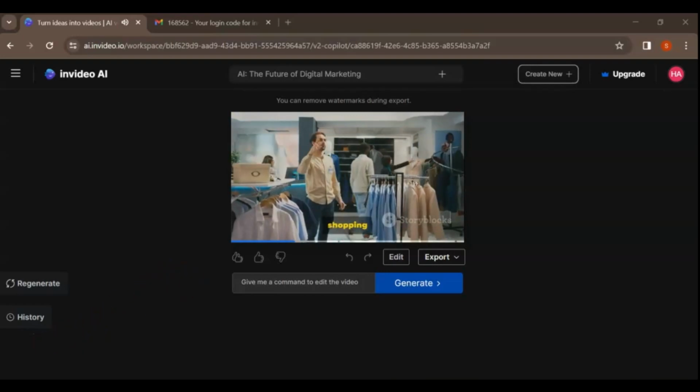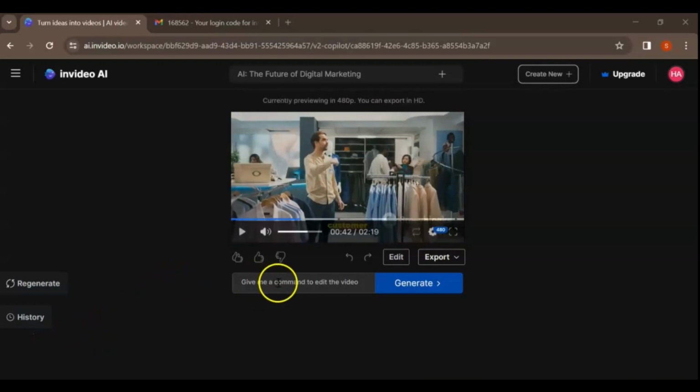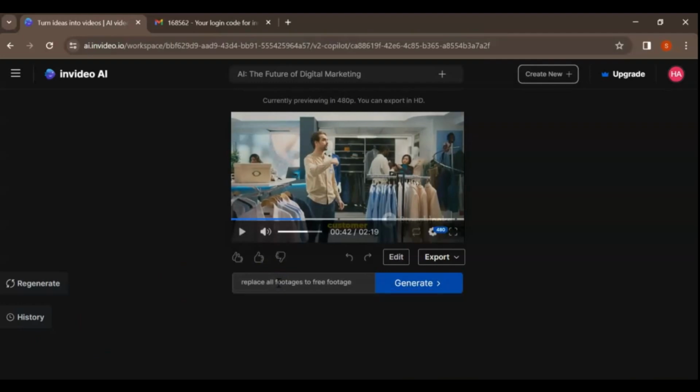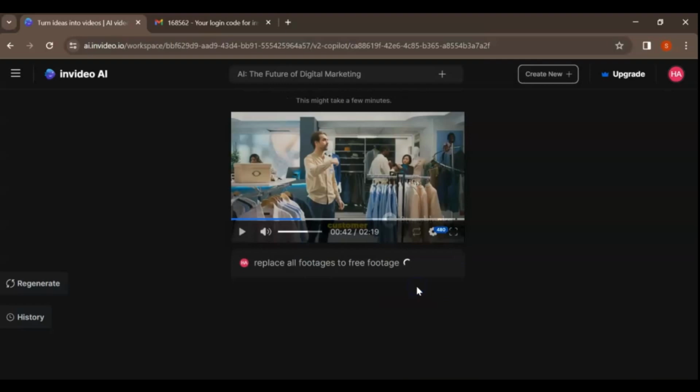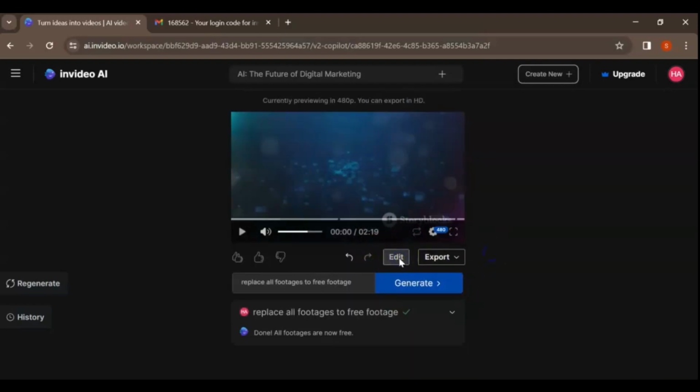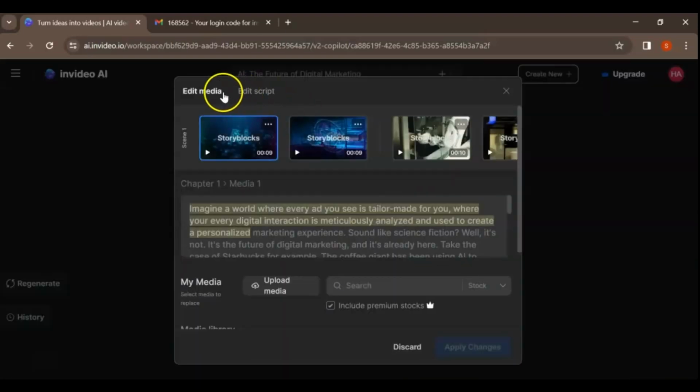If you want to make any changes to the video, there are 2 ways to do it. Firstly, you can give InVideo AI a command to edit the video. For instance, you can say something like, replace all footage with free footage, and InVideo AI will analyze your command and make the necessary edits. Secondly, click the Edit button. Here, you have 2 options.